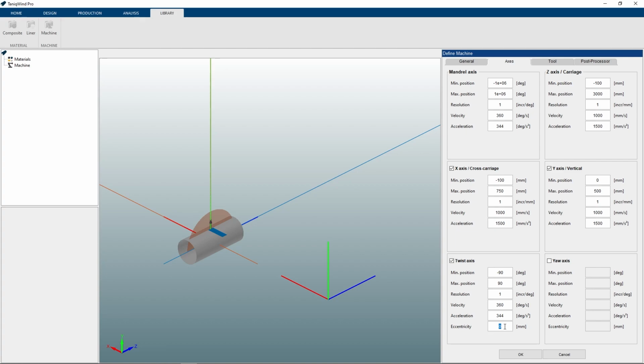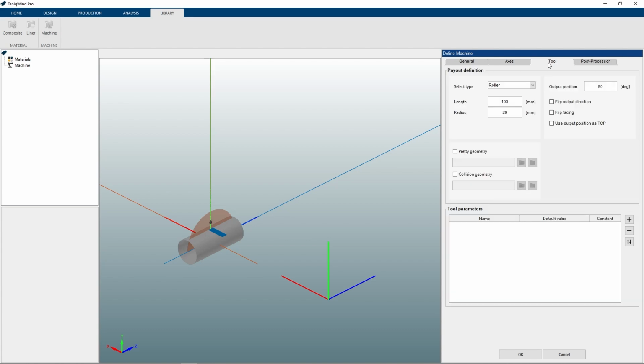Depending on the number of axes, certain production settings might be disabled since they cannot be used by the machine. With all of the axes defined, we can move to the Tool tab. In this tab, we can start by setting the material outlet type. For this machine, I will set the material outlet type to be a roller, for which we'll have to define both the width and the radius.